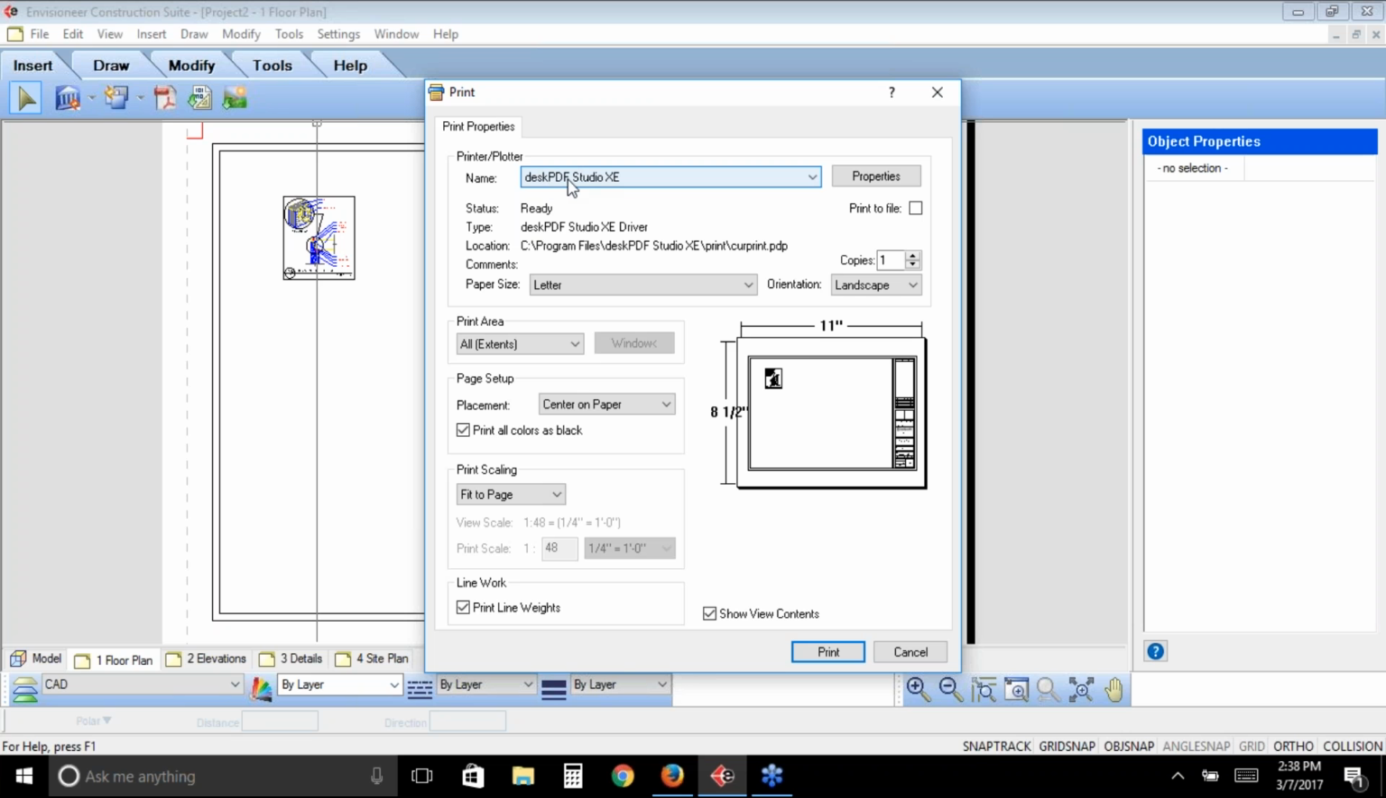So when I do this PDF right now, I'll accept all of the options that it has here, and then I just hit print. When I hit print, it will save a copy of that drawing out onto any place that I want it to.